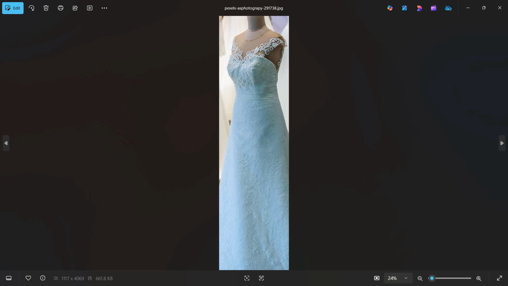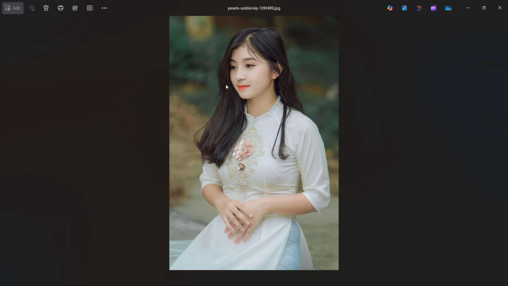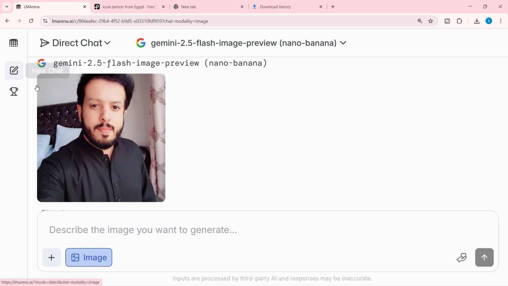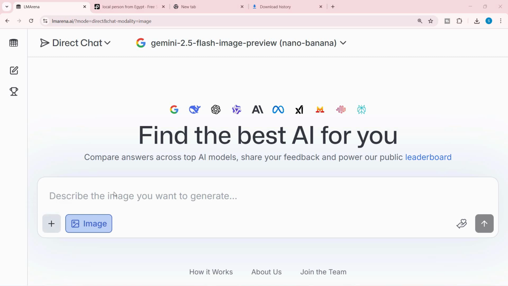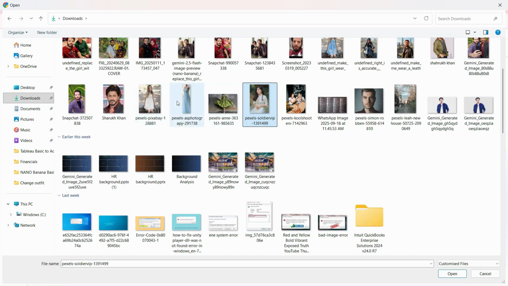We have a dress like this. I want this outfit to be placed on, let's say, this girl. So again, I got this picture from pixels.com and this is a complex image because her hands are in front of the dress. So let's try that. Let's start a new chat and this time let's upload both of the images because we want to merge them. So this is the picture of the girl and this is the outfit.